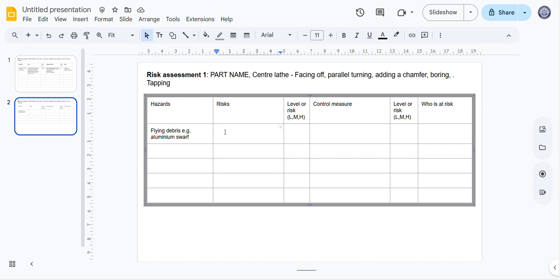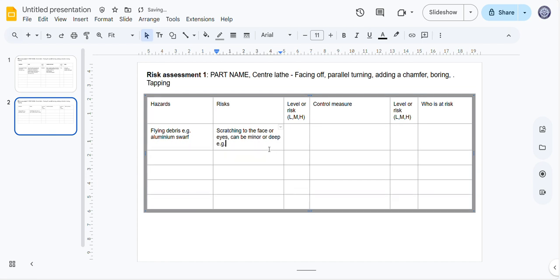Right, what is the risk? The hazard is the debris flying at us. What is the risk? The risk is scratching to the face or eyes, can be minor or deep. So I'm giving a couple of examples there, as it could be a minor cut or it could be a deep cut. I could have put another specific example, so I could do e.g. scratch to corneas, which is your eyes.